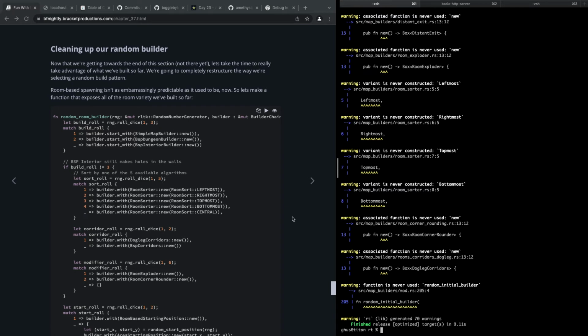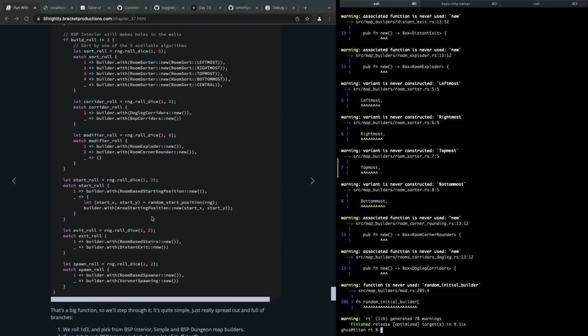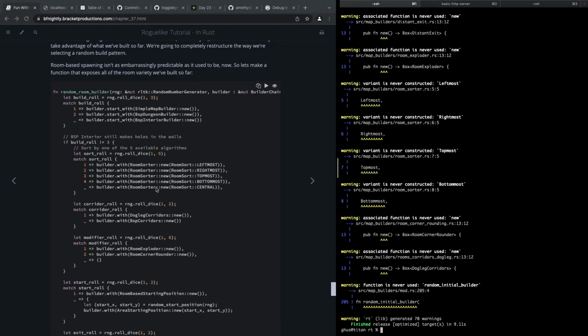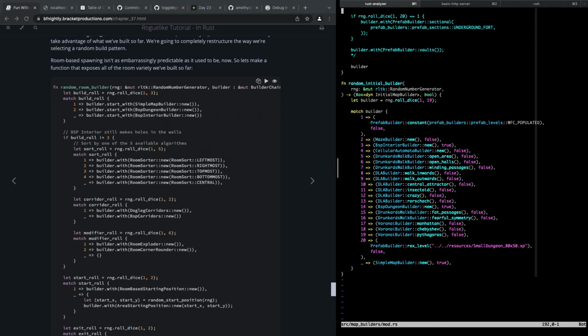All right, so we can choose one of these. We can choose how we generate the corridors. We can either do dogleg corridors or BSP corridors. So this is how we sort the rooms. And then we either do a room exploder or room corner rounder. All right, so there's a whole bunch of neat things that we're going to now add to our code. So this is random builder, and this is random room builder. I think random room builder, that's a random initial builder. Okay.